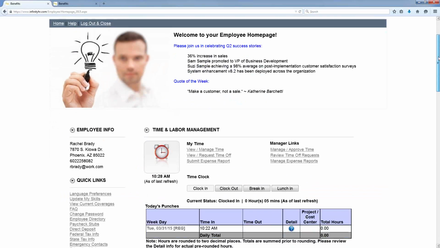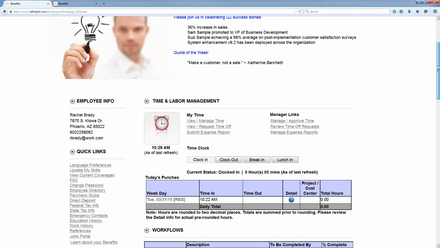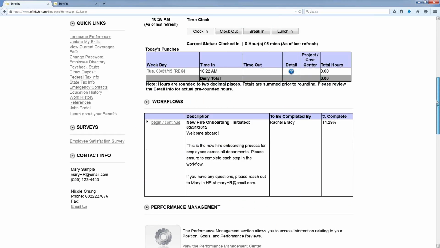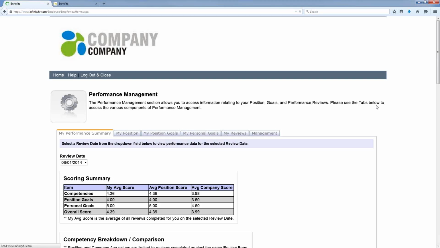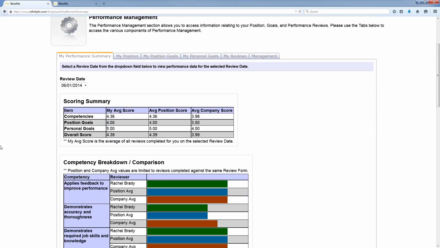Now that Rachel has been logging her time in the system, the last phase that we can address from our home page is the ability to manage performance. Under this Performance Management Center, an employee could come here to view information about their positions, goals, and performance reviews. On this Performance Summary tab, I'm able to filter by any review dates that have been completed against my file.